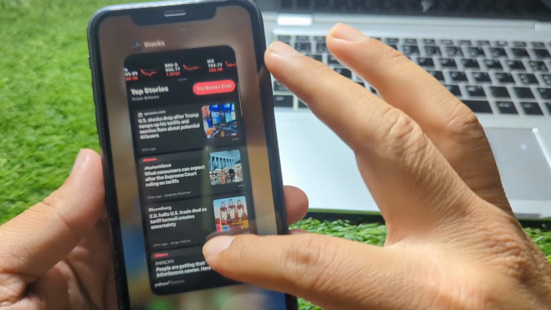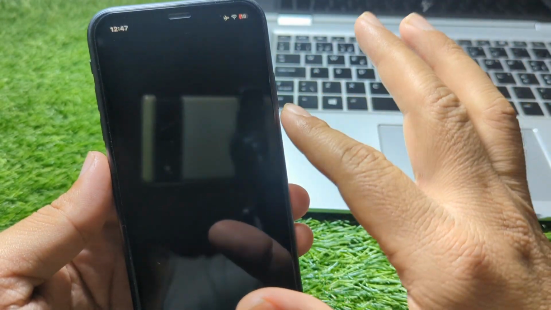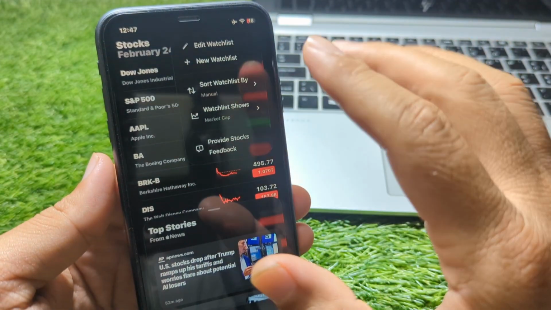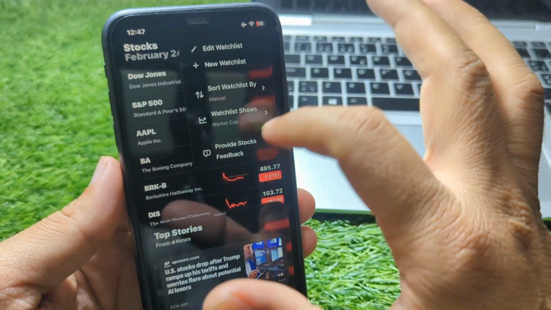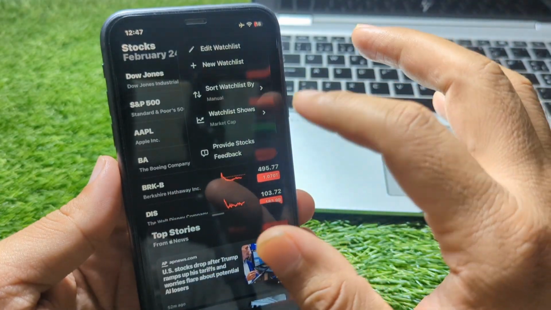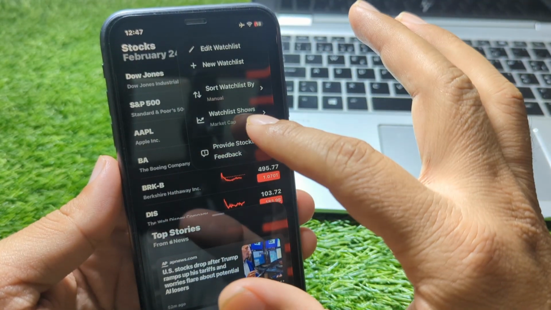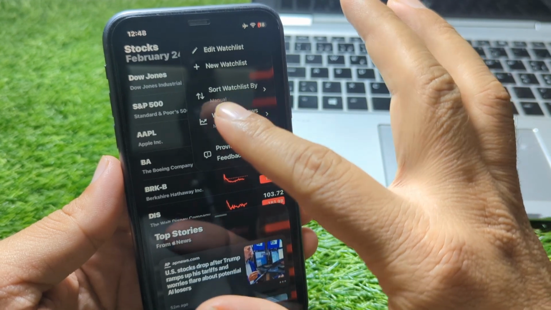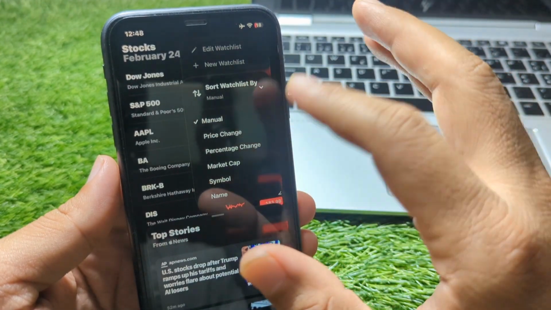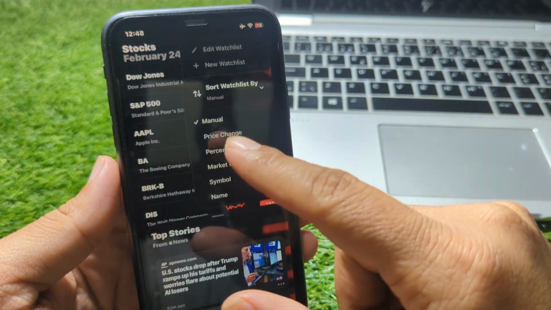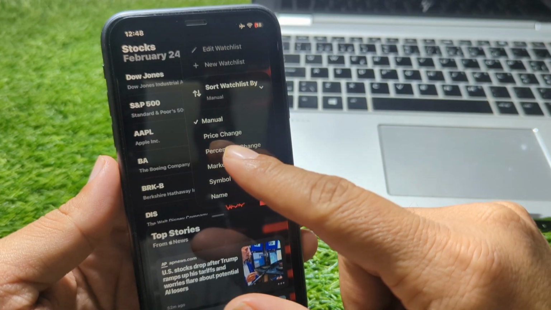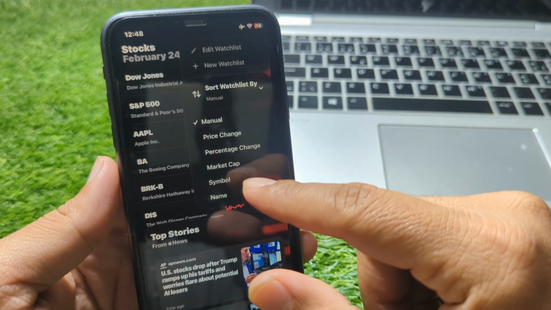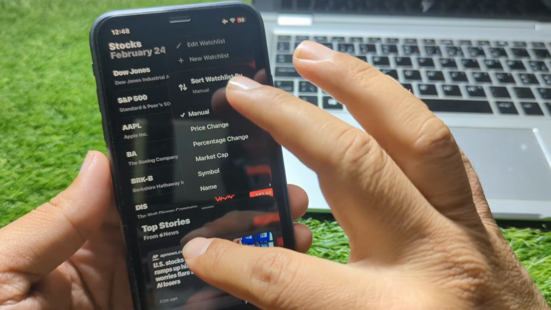And you can also, if you go back and if you go to your stocks again, and if you tap on the three dots button, here you can see your new watch list. You can edit the watch list from here. You can see your watch list shows, and you can also sort the watch list by your settings. You can set it as manual, you can set it as price change, you can also set this to percentage change and market cap and symbol and the names.